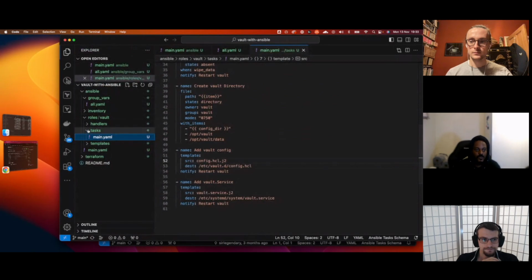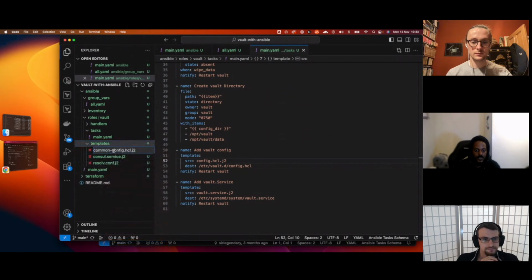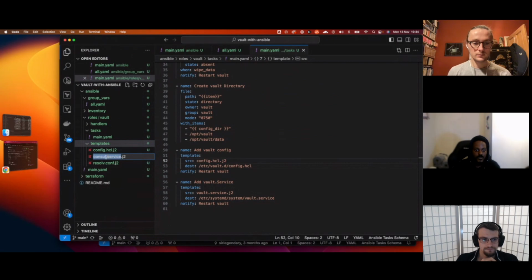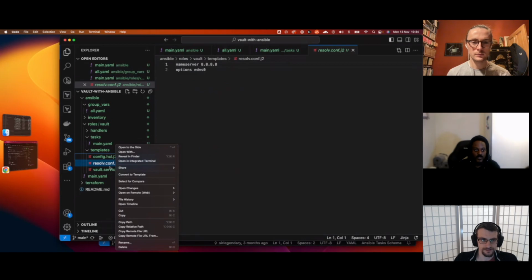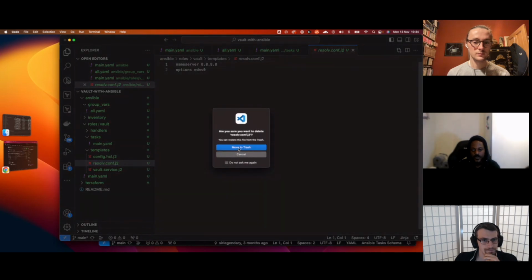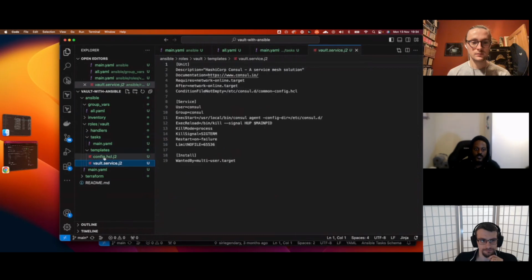So now let's go into the templates. We'll rename this to that, and then we'll rename this as well. Did we just say service? No, vault. Oh, the service, and then we don't need this one. Just do that. Come on, there we go. Move to trash. Now I need to update this too.